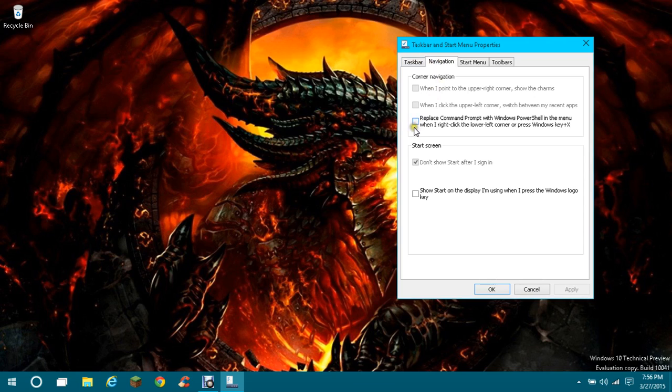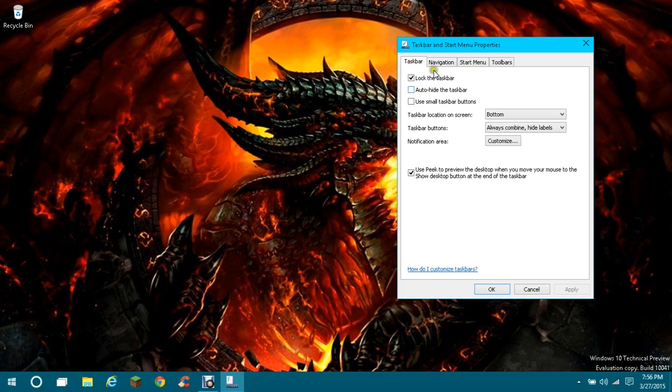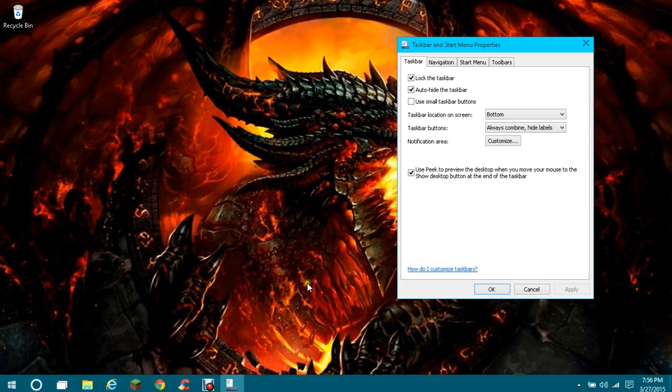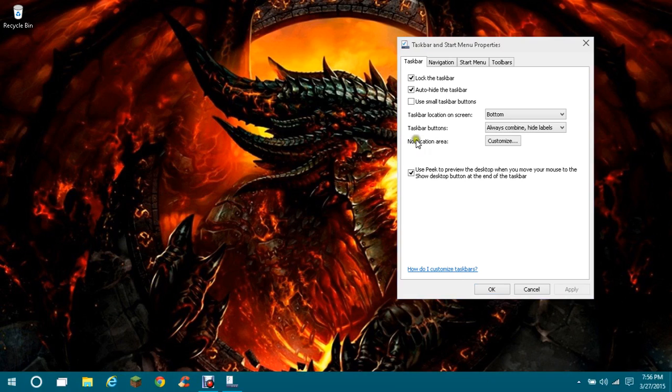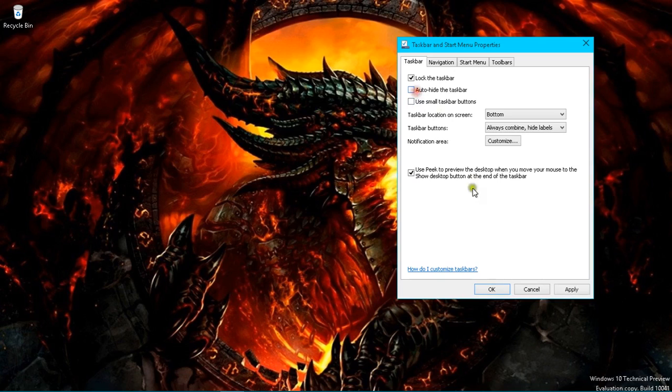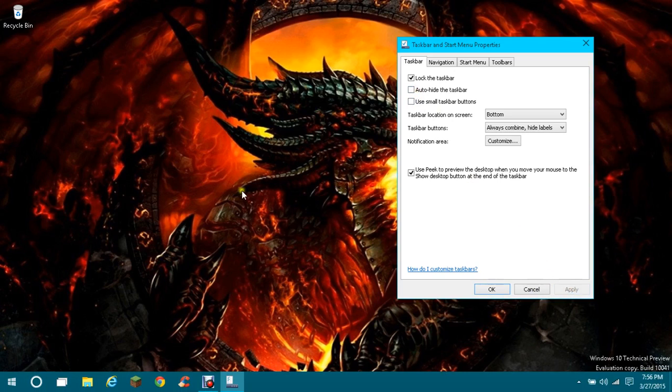Navigation, replace command prompt with PowerShell. You don't want that. Well, I mean, if you want, go ahead. But auto hide the taskbar, which means go down, you can bring it right back up, if you don't like it showing. Although it's going to have this a little annoying line down there, and I don't like that, so I'm going to keep it up.